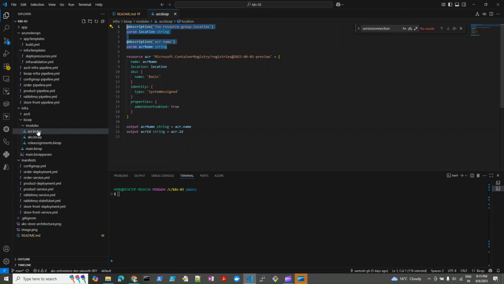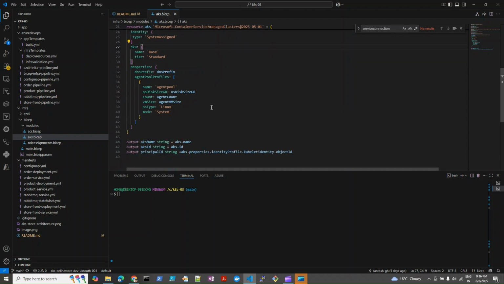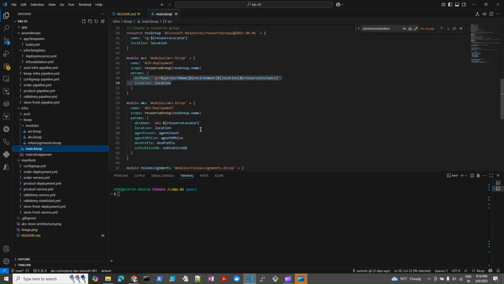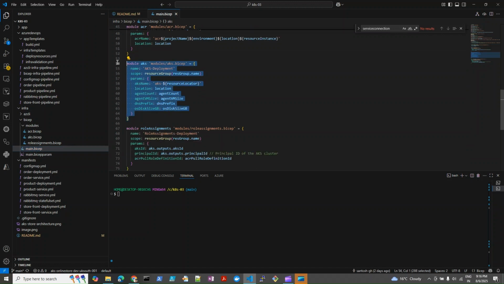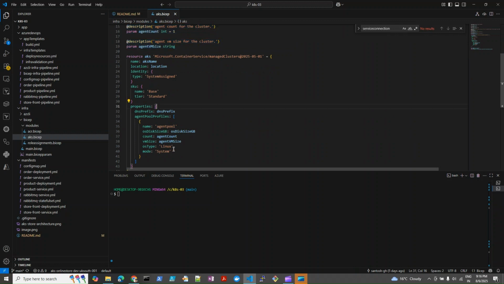Here you can see ACR contains the code to deploy the ACR in Azure, and in AKS we can see this is the code used to create the AKS cluster in Azure. And for that, from the main Bicep, we are calling this AKS module, and we are passing these parameters. You can see the parameters here. It is accepting these parameters, and then they are used while creating the AKS.